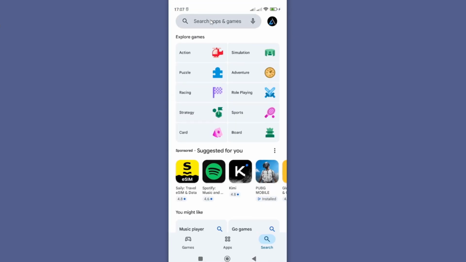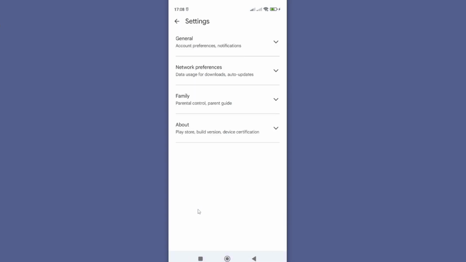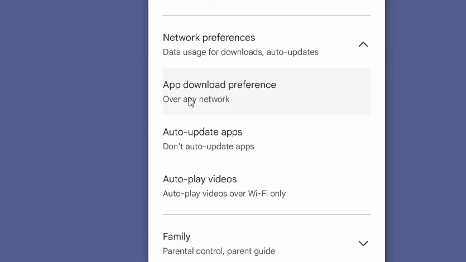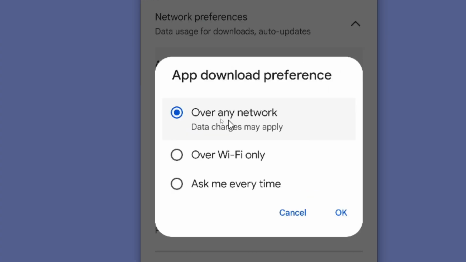However, if you're still unable to install your app, then go to your profile icon up here, tap on it and scroll down to settings. From settings, look for this option called network preferences. Go ahead and tap on it, and among the options, choose the first option, app download preference. Under this, choose this first option, over any network.